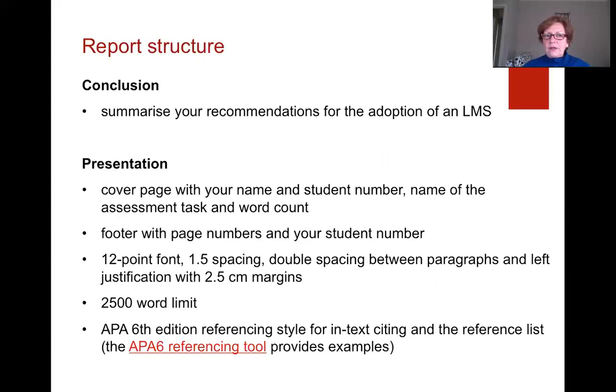The conclusion should be your own thoughts coming through. You're summarising everything. So you're making this final recommendation for your school staff about the LMS. So you're going to take all the work that you've done in the report and bring it together in that conclusion. I really don't expect to see academic literature in the conclusion.